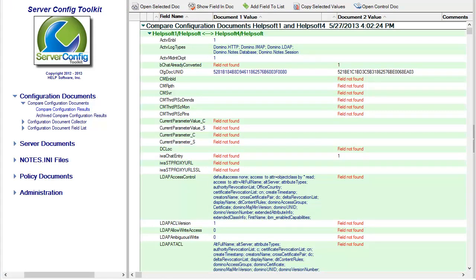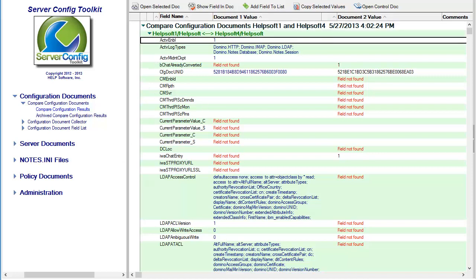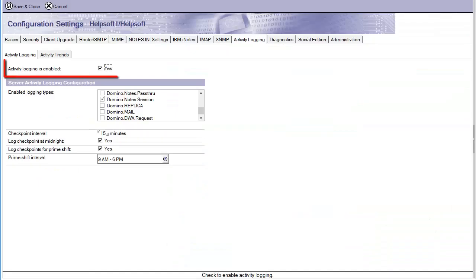Now we can see the differences between HelpSoft 1 and HelpSoft 4. Quite a few differences were found. Let's take a look at the first difference found, ACTV ENBL, or Activity Enabled. Since this is the actual field name, I may not know which field this is in the configuration document.